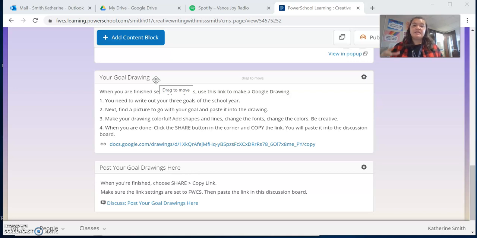Now what you need to do is take those goals and we're going to put them into a nice picture. That way you always have something to reference back to, and you'll get practice using Google Drawings. So you're going to have to write out your 3 goals for the year, find a picture to go with each goal, and then make it colorful, make it creative.